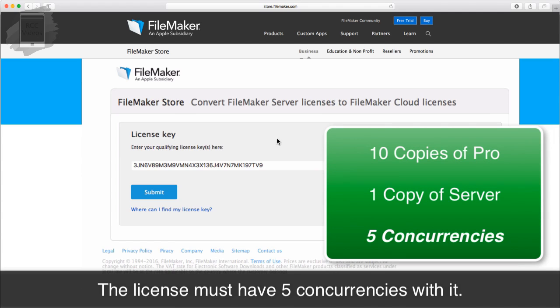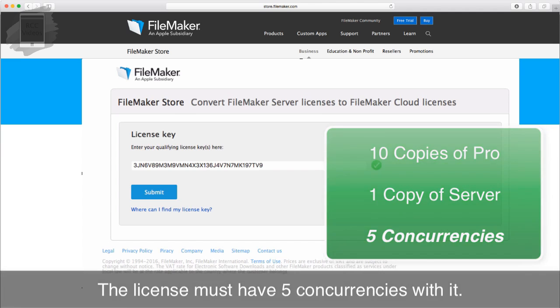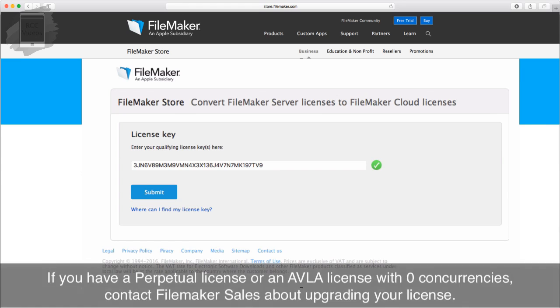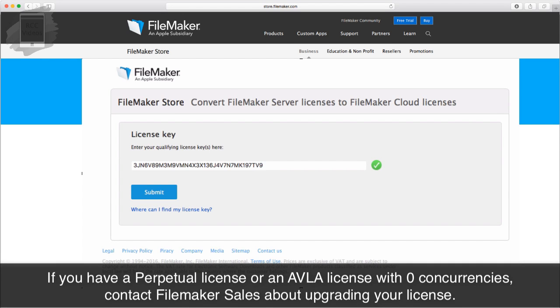And those are connections for FileMaker Go and WebDirect users. You have to have 5 of those connections available. If not, you're going to get into a spot where your license key is not accepted. So if you have a perpetual license or you have an AVLA license that didn't have any concurrencies, you're going to need to contact FileMaker Sales and talk to them about getting your license upgraded so it can be accepted with your new FileMaker Cloud instance.